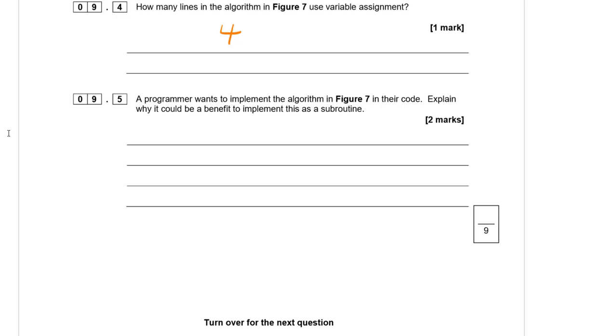Now we're told that a programmer wants to implement this algorithm in their code, and we have to explain why it would be a benefit to implement this as a subroutine. A subroutine is an out-of-line block of code we can call loads of times and pass values to. So the most obvious benefit is that you can reuse it. That's the whole point of a subroutine. You can reuse it as many times as you want without having to put your code in line loads of times. So it can be reused.